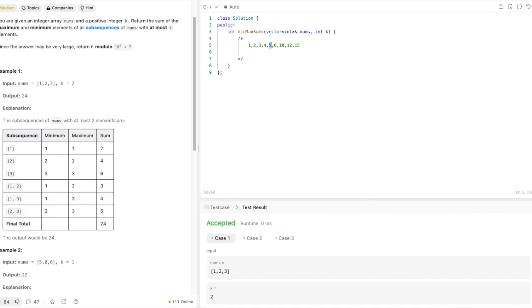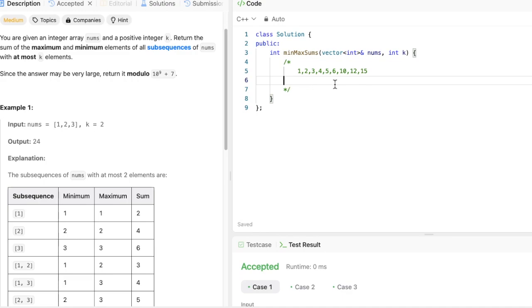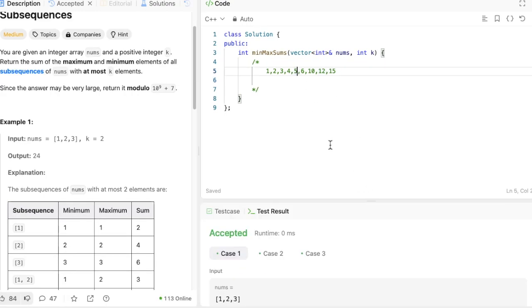What subsequences can it form? Let's assume that I want this 5 to be the maximum. What can this 5 match with? Let me zoom in a little bit. Okay, great. So let's assume that I want to make this 5 act as the maximum.